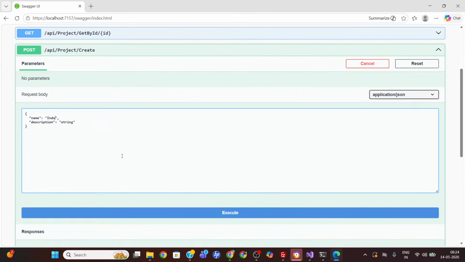Next thing, today we can start JWT token. That is also very important.